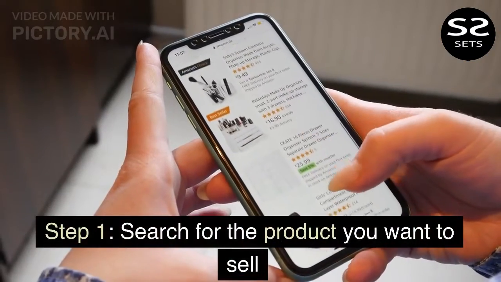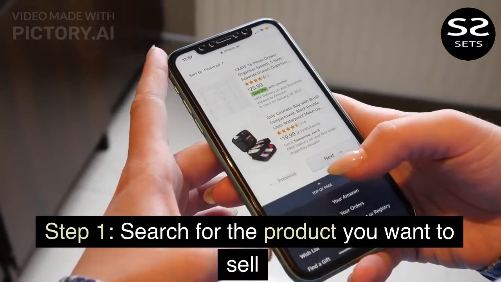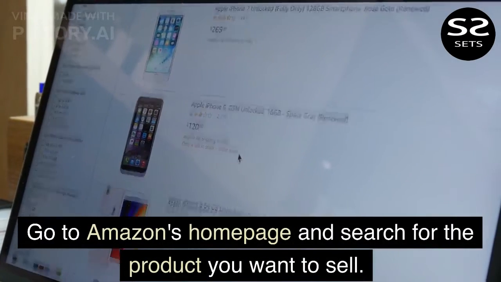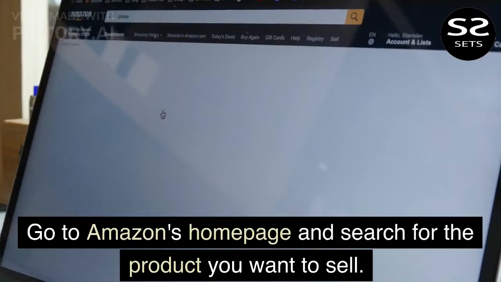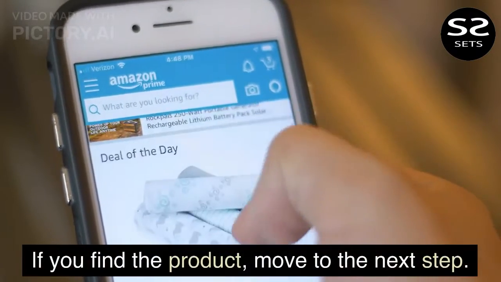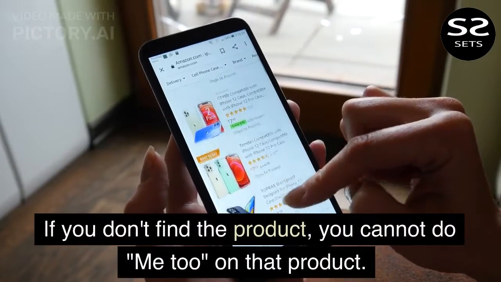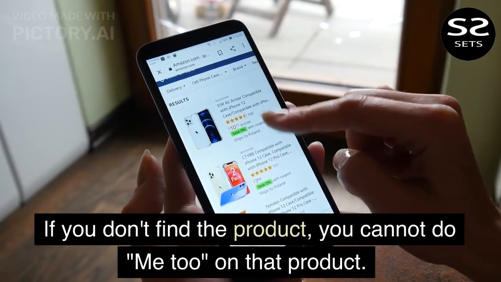Step 1. Search for the product you want to sell. Go to Amazon's homepage and search for the product you want to sell. If you find the product, move to the next step. If you don't find the product, you cannot do Me Too on that product.